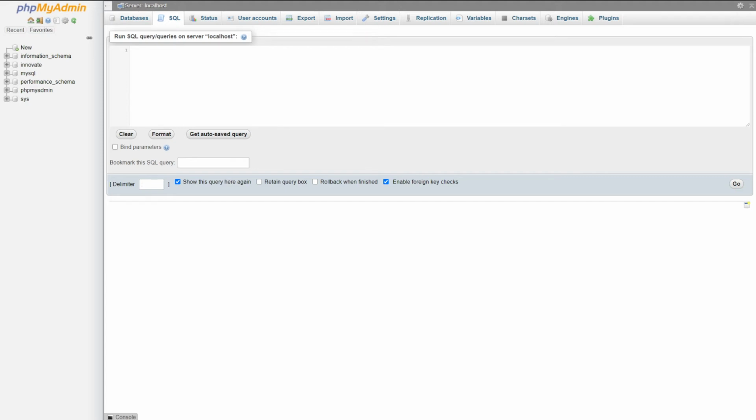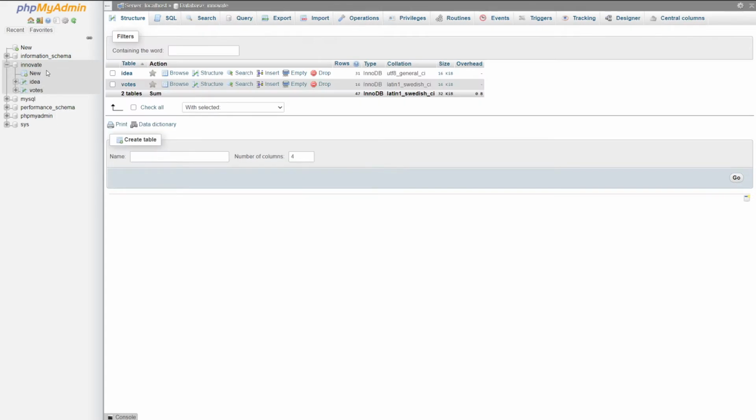Welcome back. The next tutorial that I'm going to be doing is working with MySQL and looking at some of the syntax for different functions that MySQL offers. Right now you can see I'm in PHP MyAdmin. I've already set up a MySQL database called Innovate, and within that I've got two tables, idea and votes.